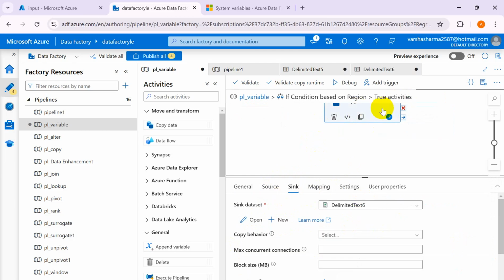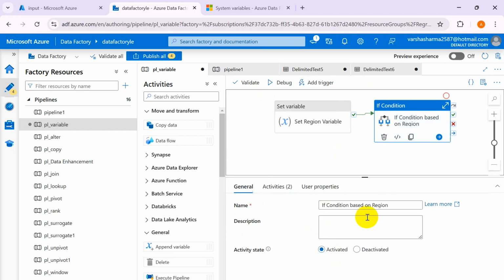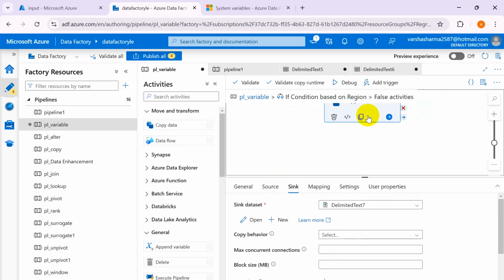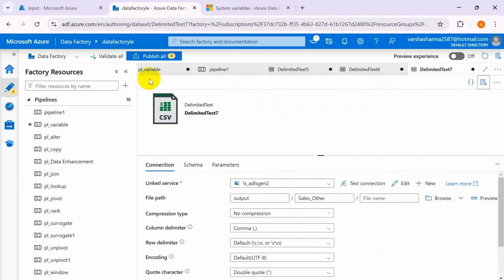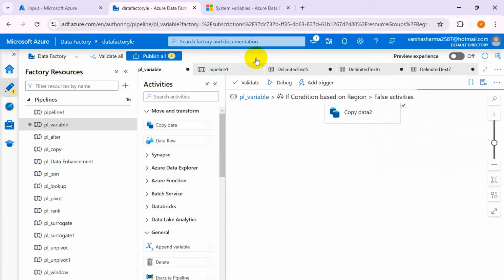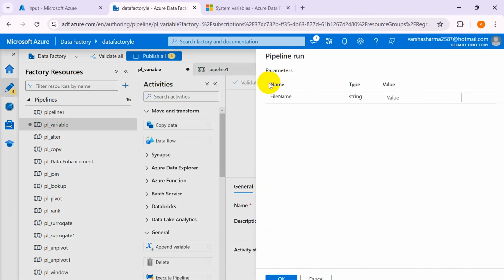In a similar way, if it is false, then it will go inside the other directory and create sales underscore others. You can see sales underscore others, right? So anyway, we are going to first execute this pipeline. If you want to publish it, you can publish it, but I prefer first to execute. Later on, if required, I will publish, or else I will discard, right?